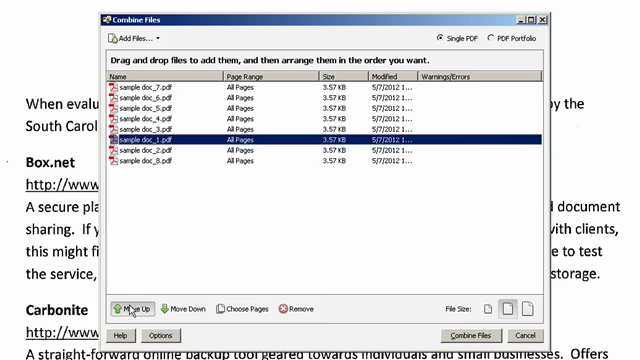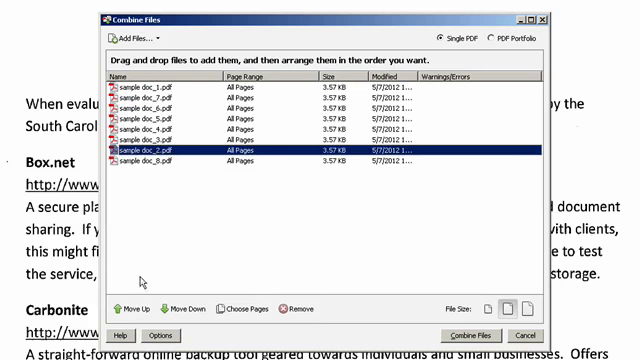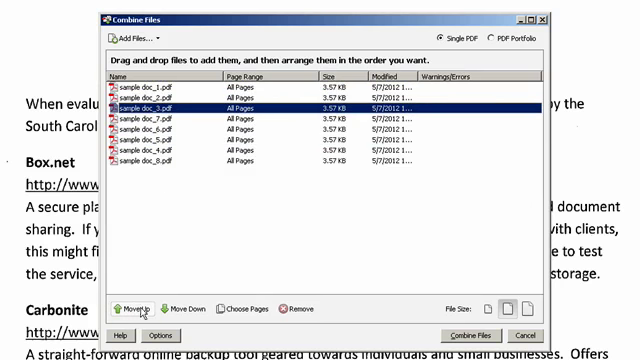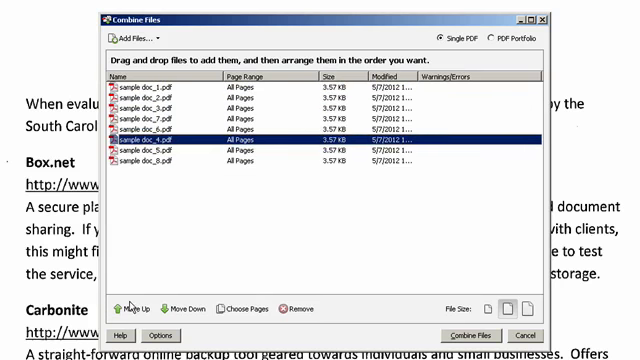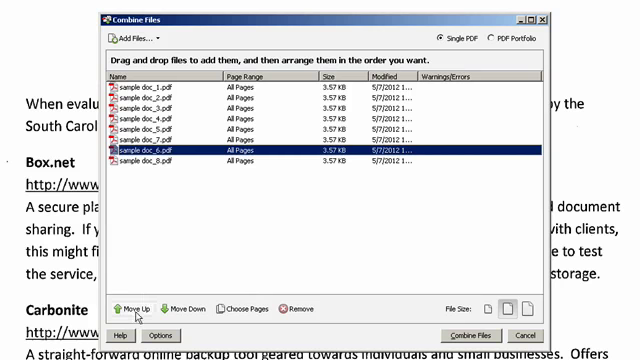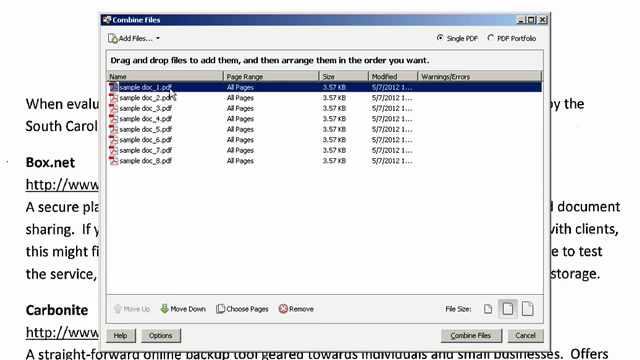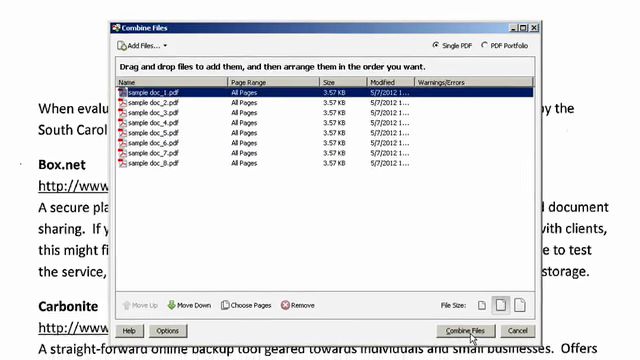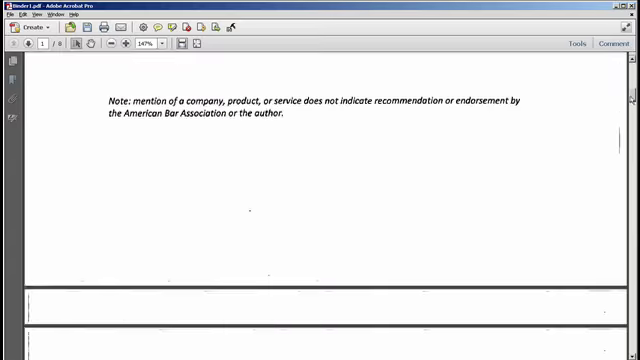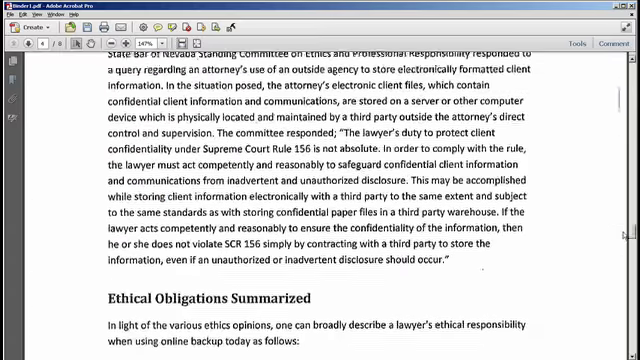So I'll just quickly reorder these. Like that. And then finally I'll click Combine Files in the lower right-hand corner. Acrobat will quickly add those together, and you'll now see I have a multiple page PDF.